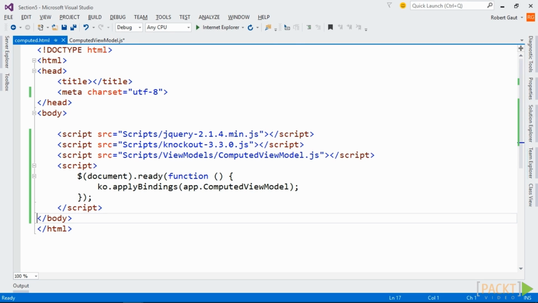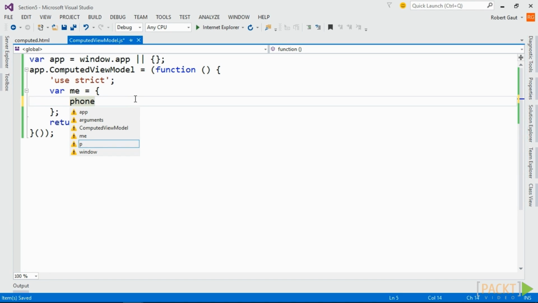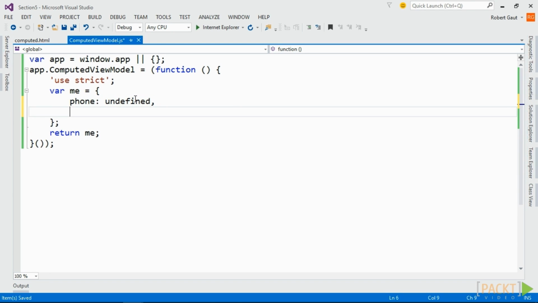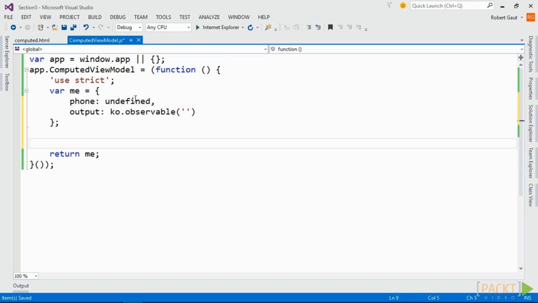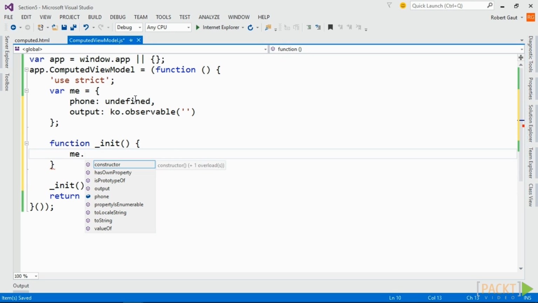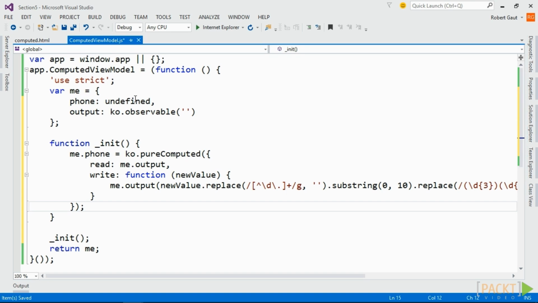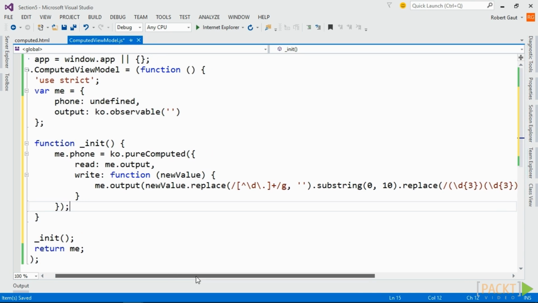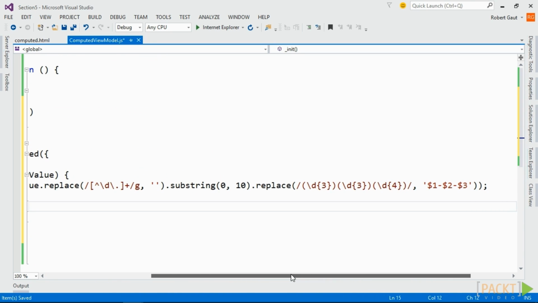In ComputedViewModel.js, create two public properties, phone and output. Assign undefined to phone and make output an observable. Now, in init, redefine phone as a pureComputed. Instead of using a function as the first parameter, use an object literal. Add a property to this object literal named read and assign the output variable by referencing it from our module export.